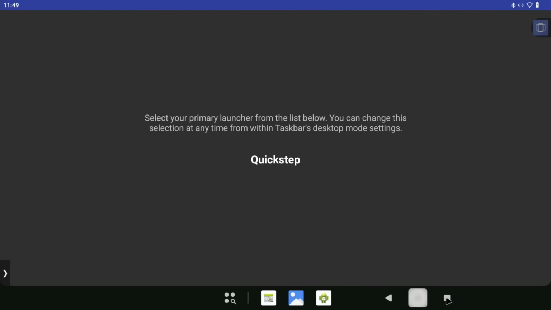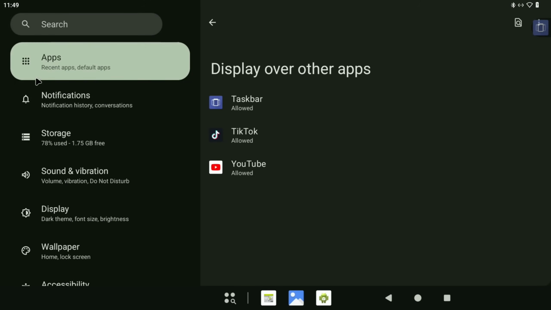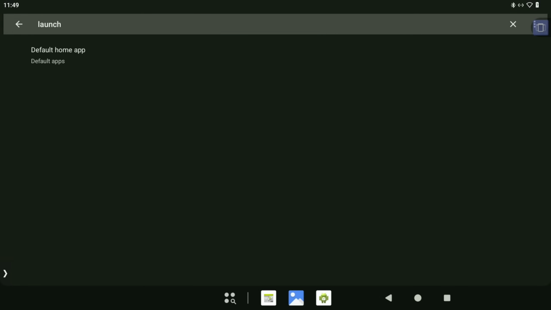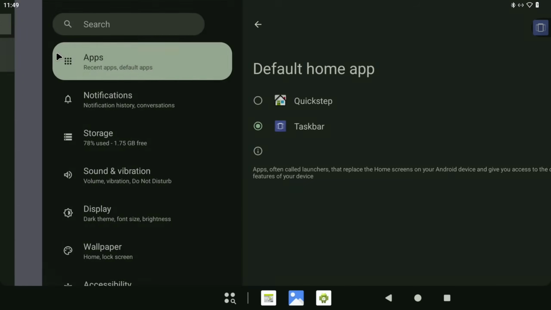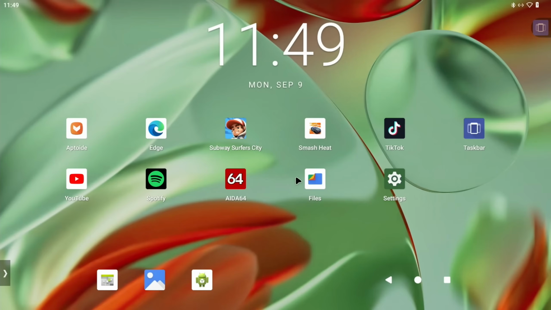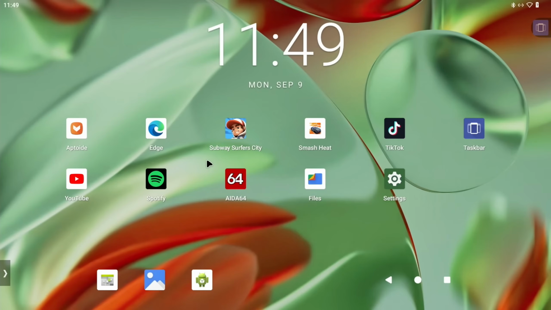So to do that, let's go into settings and type in launcher, and you can see default home app comes up, and the one that it defaults to is this Quickstep one. And you can see it's back to normal.